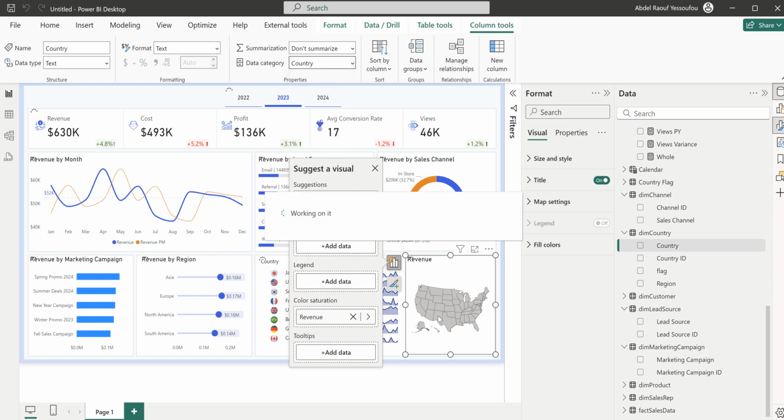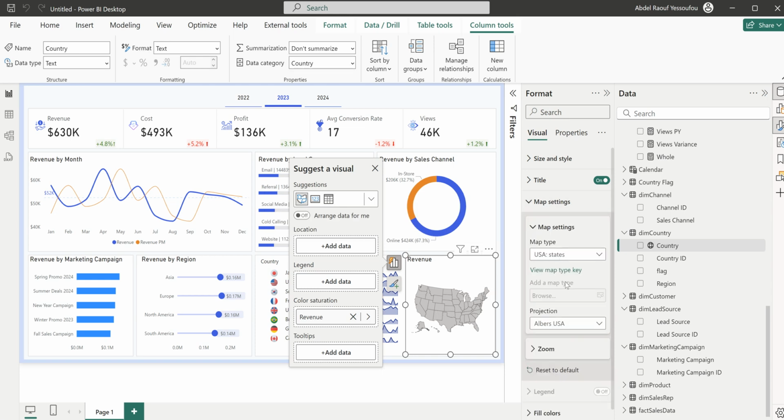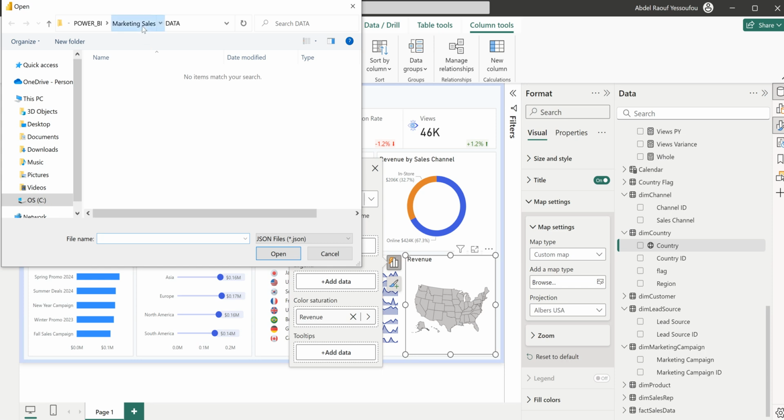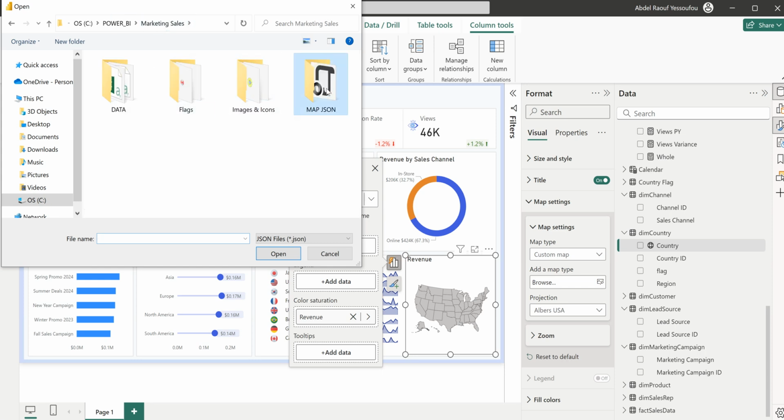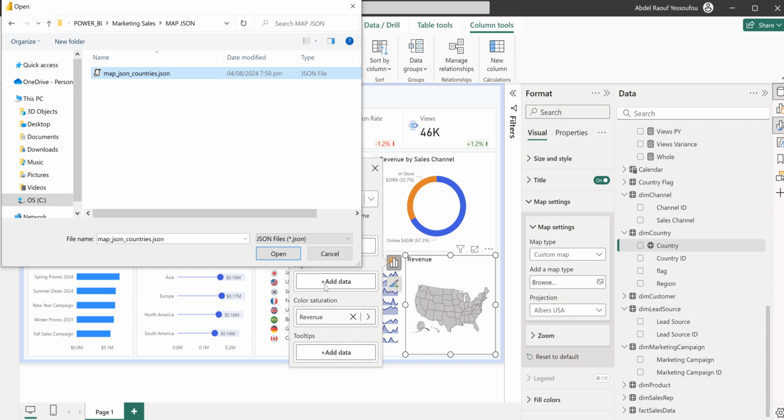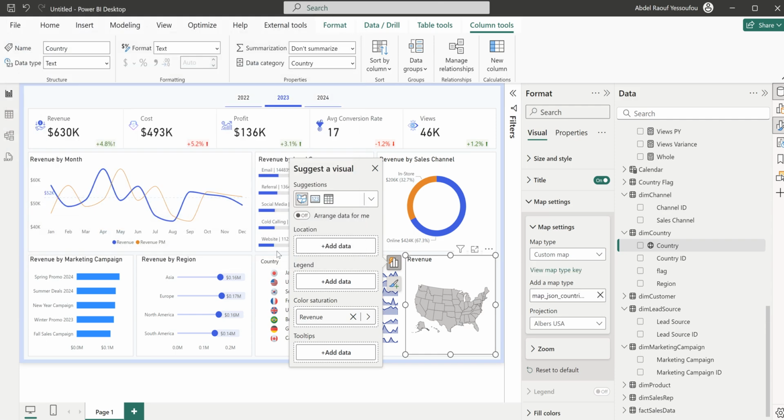And also, the shape map gives us the US map by default. So I want to change this to custom map. I'll go to browse. I have this map already somewhere here. I'll select it and click open. So it gives me that. Then I'll select country here. So you are going to get the revenue by country. So let's format our map.